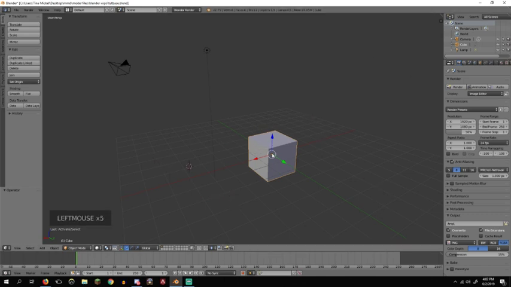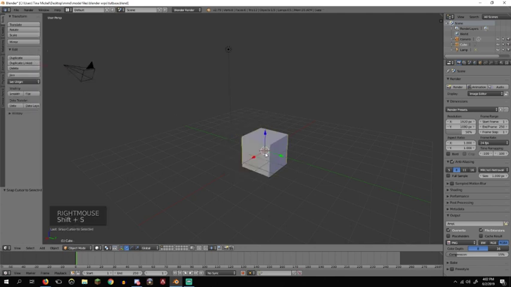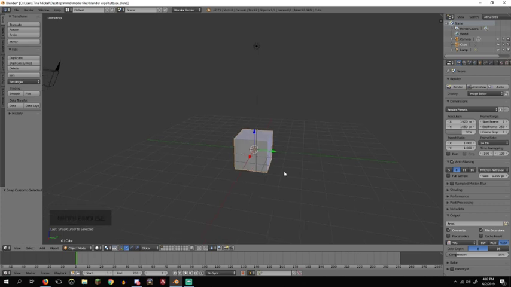He's a great reference. But if you do Shift S, I'm going to show you that too, cursor to center, or if I want to move the cursor to here, I can do cursor to selected. It's going to go to the base point of that object. So those are just two little things to help you out. So navigating the viewport and moving this cursor to selected.